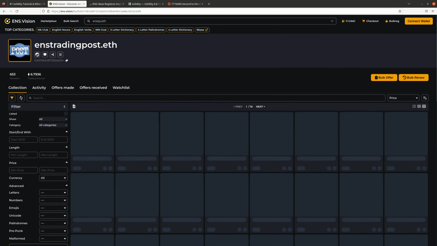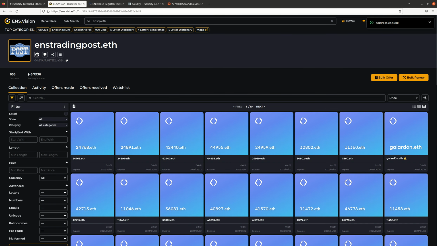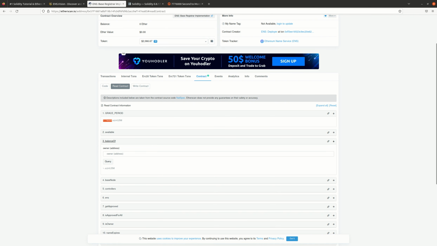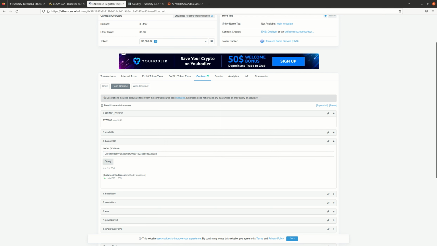So if I go to the ENS trading post one here and use my wallet ID, then we can see here that there's 653 ENS in this wallet. So these are functions that we can use, which have already been created and made way back over 1,000 days ago when this contract was first deployed.